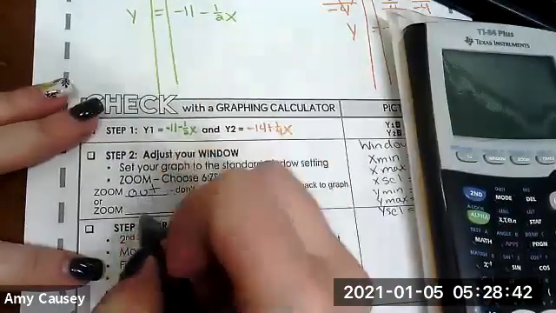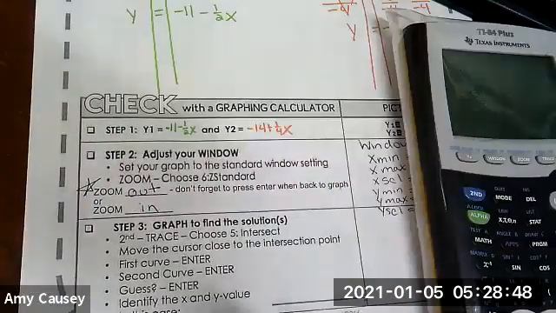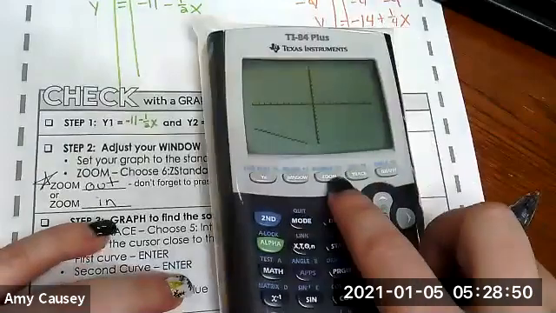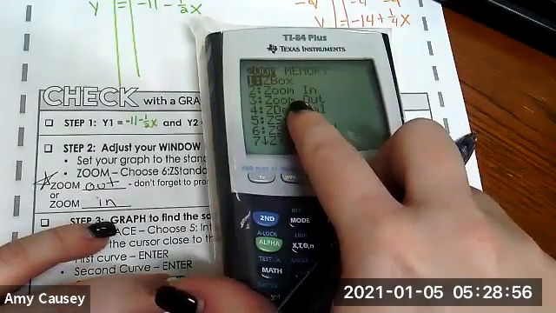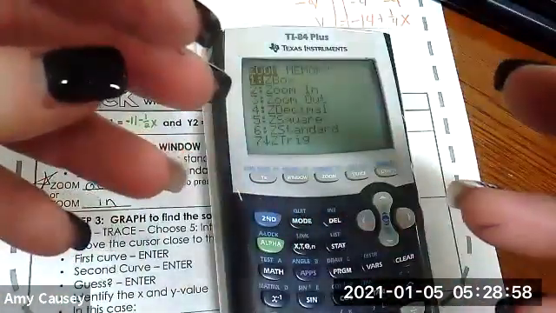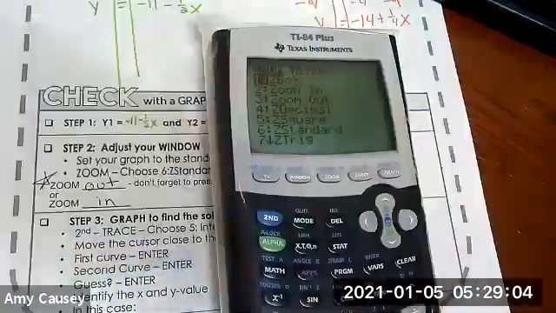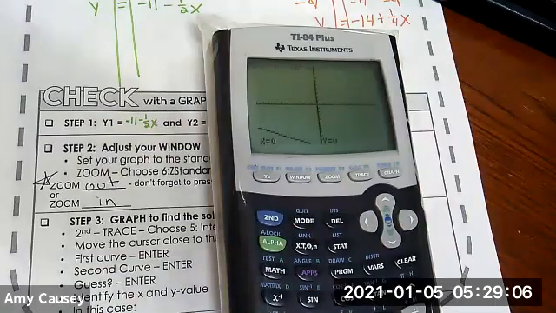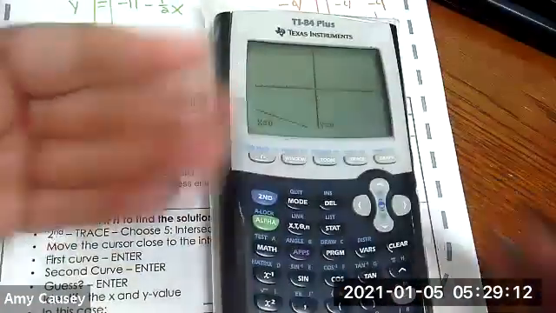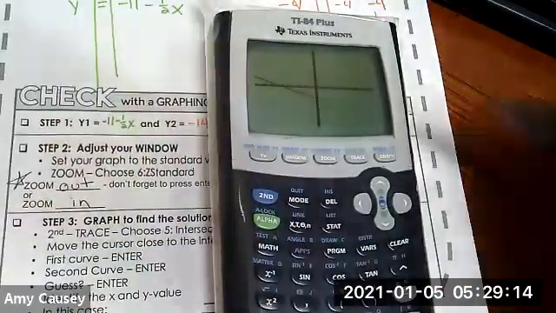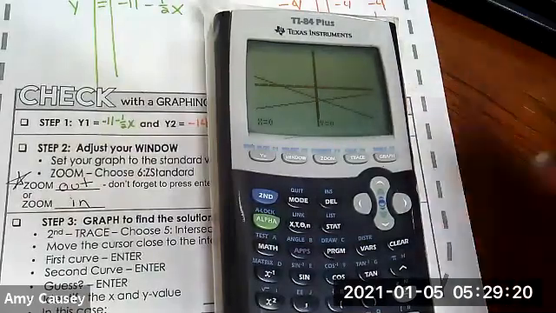So what we're going to do is use the zoom feature to zoom out in this case. So hit your zoom button, which is in the middle. And it looks like number 3 is zooming out. So zoom out means it's going to pull up so you can see more of the graph. Zoom in would be looking at a smaller scale. So we're going to hit number 3, zoom out. And you got to hit enter when you're back at the graph. Otherwise, it doesn't do anything. So hit enter. And now it's thinking. And now we can see where it crosses.